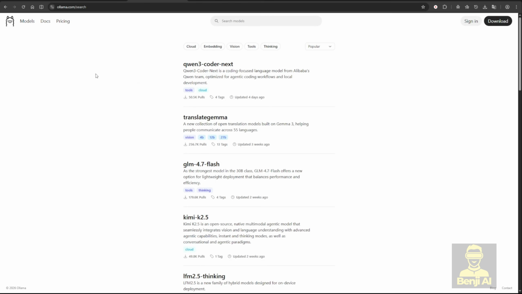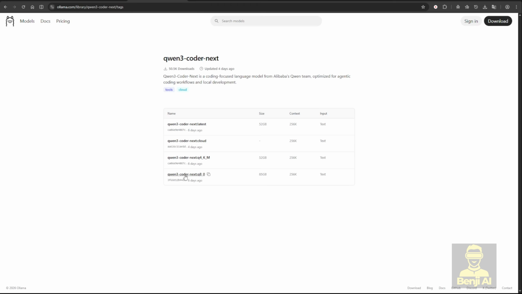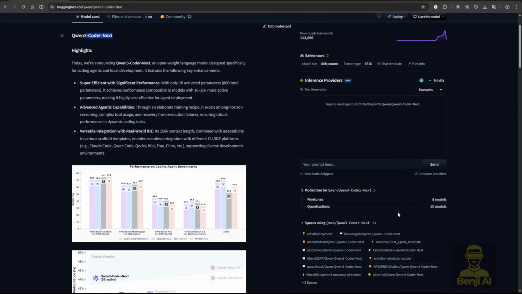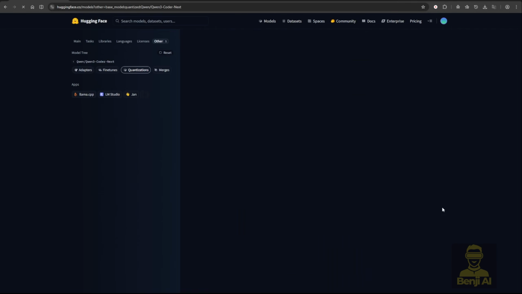Now, to actually use Qwen 3 Coder Next, you'll want to go to the models page on Ollama and look for Qwen 3 Coder Next. That version includes all the quantized model sizes capable of running locally. Right now, I'm using the Qwen 3 Coder Next Q8 quantized version, but of course, you can pick a smaller one if your hardware isn't as beefy. There are even more quantization options available on Hugging Face if you need them.